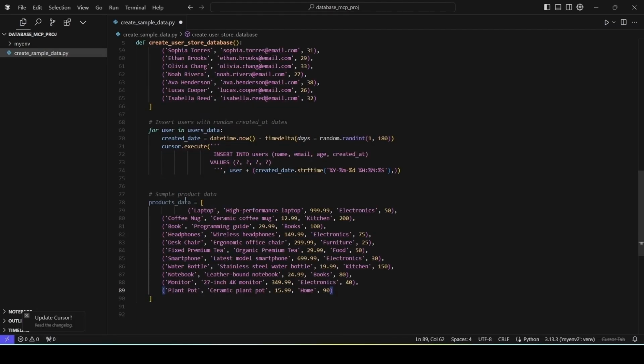and paste them here. Here, the first column represents the product name, and its first value is laptop, followed by a short description, high performance laptop. It has a price of 999.99. This product is categorized under electronics, and it has a stock quantity of 50 units.